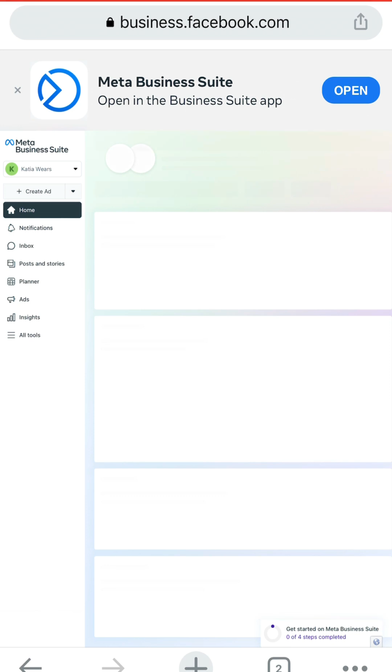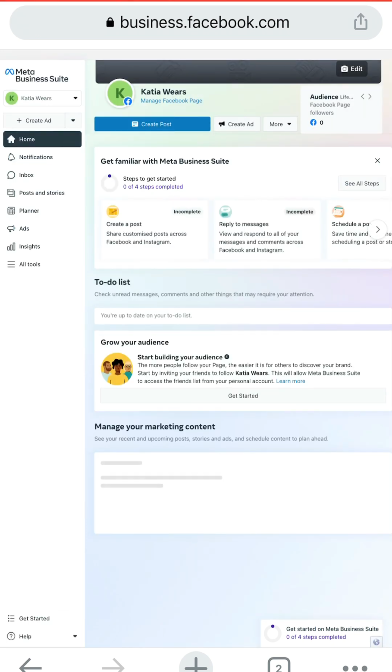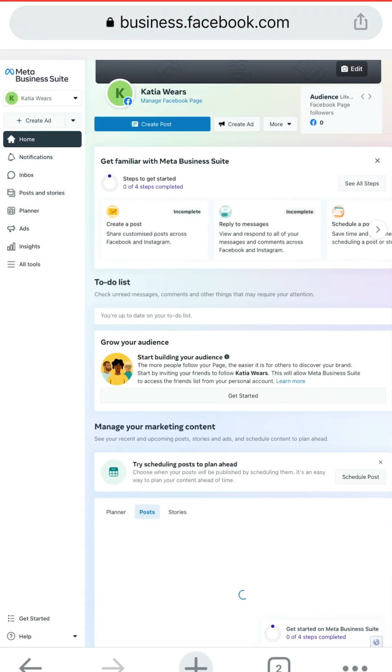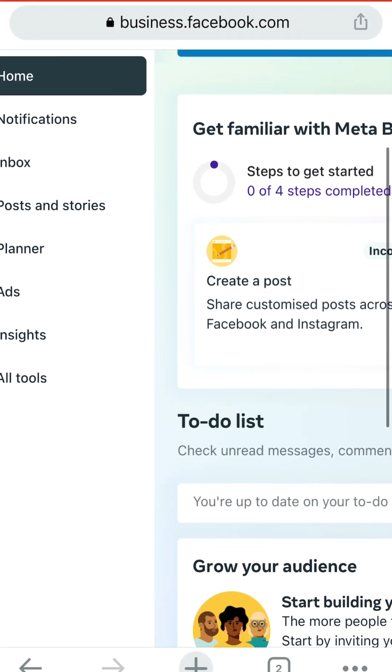This is where we are going to be making use of another business page. This is where we are going to be creating another one, now to show you how it works, guys. So clicking on it will take you here.